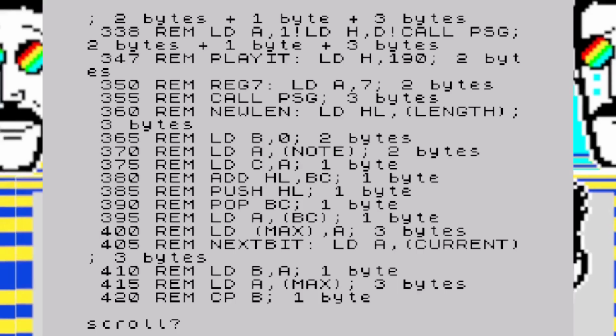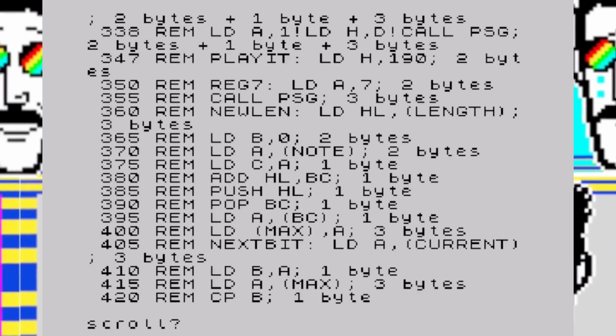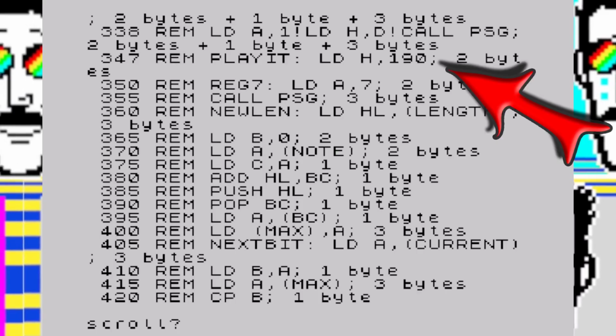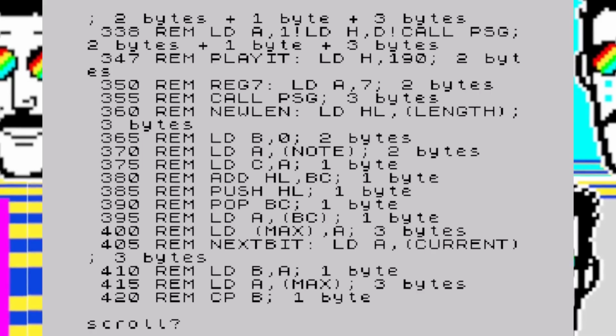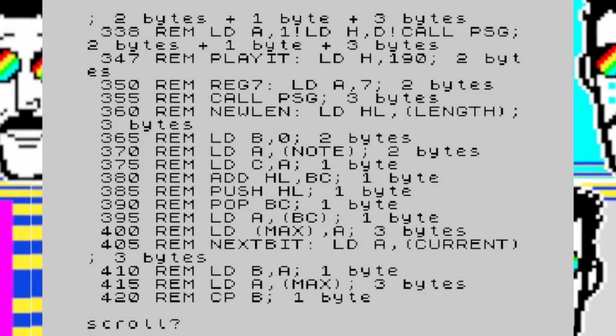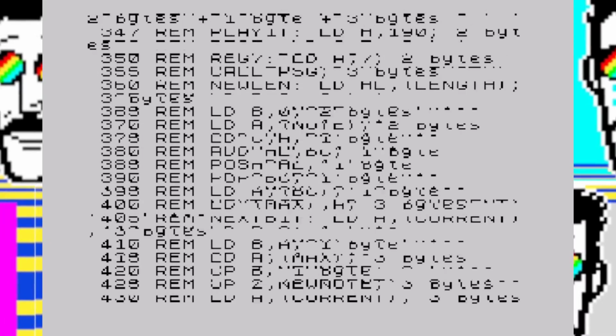Whenever we call the AY chip to start playing a note, we tell it that we want a tone on channel A, and also the waveform of 1. It's the nice plinkety-plonkety waveform. Let's load the code up and activate it and hear it in action.